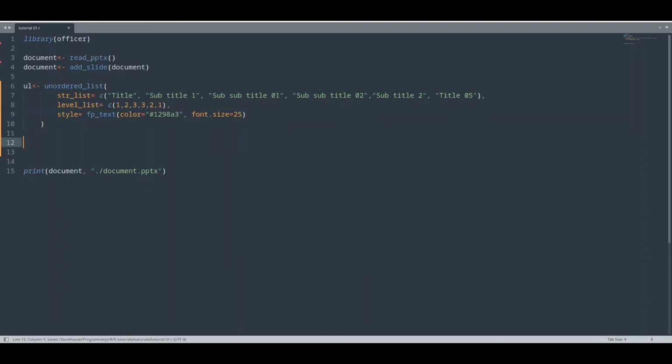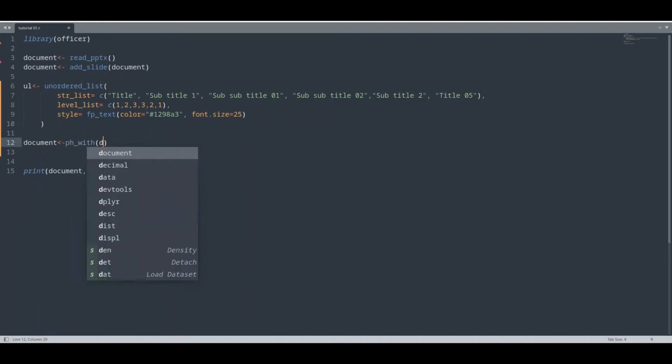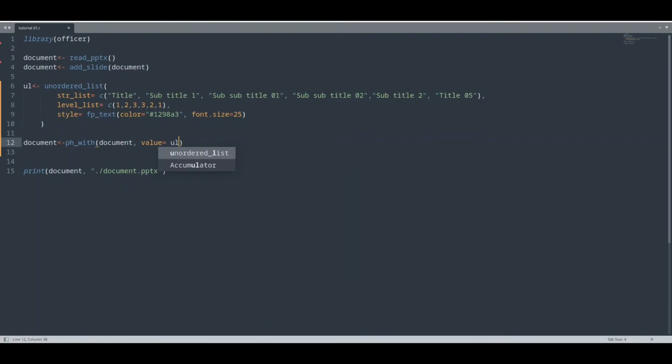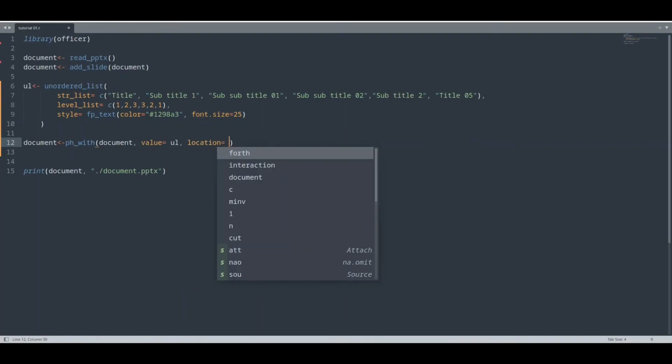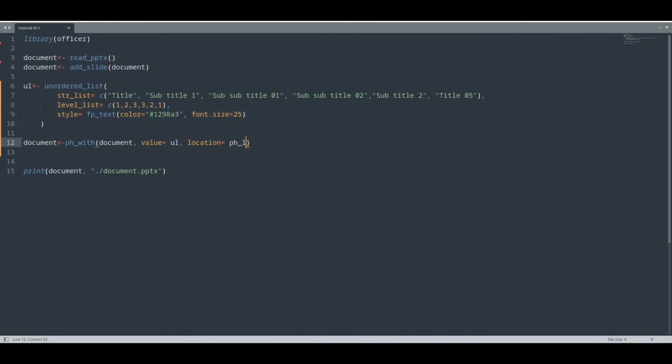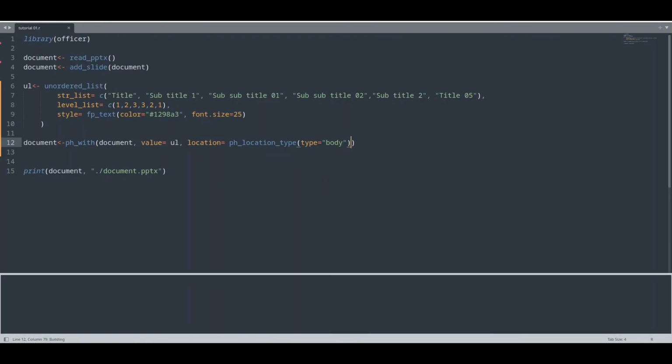And finally I'm going to put all of that together with ph width. The first argument is going to be the document, of course. The second is going to be the value, and we are going to provide this unordered list. And the third is going to be location. And for this purpose, we are going to provide function ph location type, and we are going to provide type of body. And I'm going to run this code.